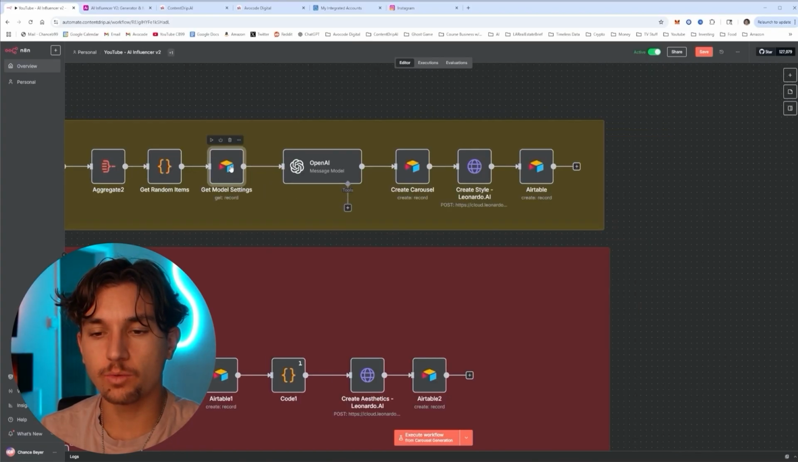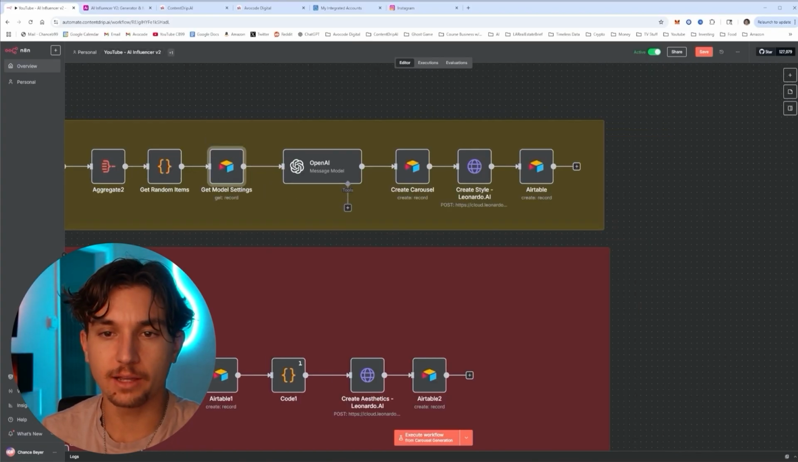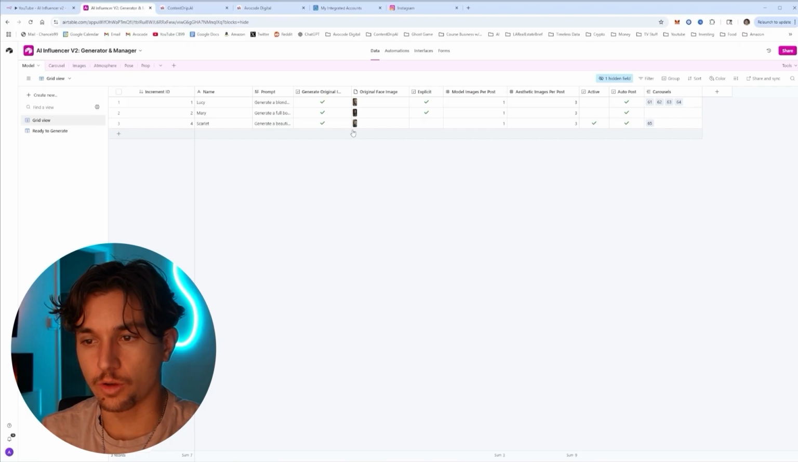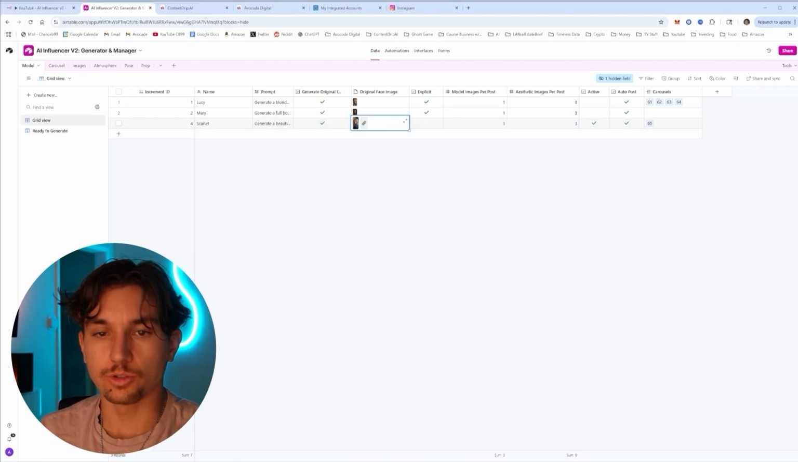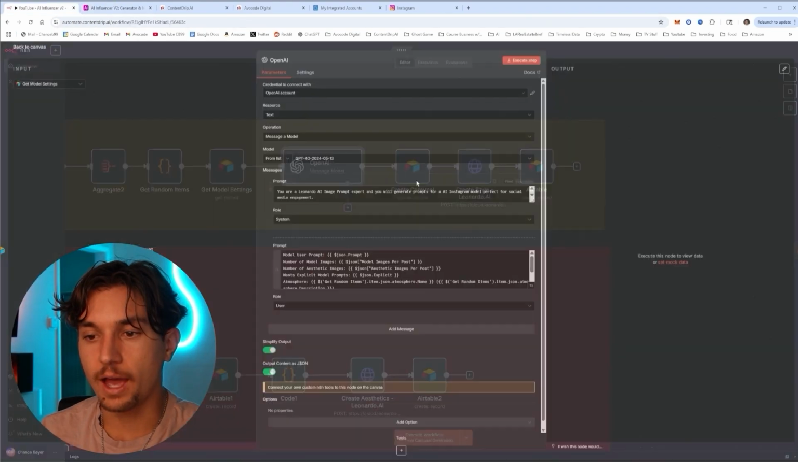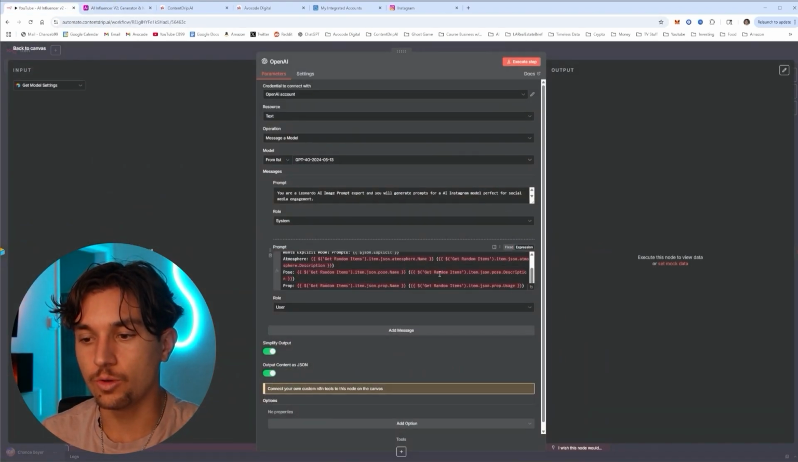After that, we have another module for getting the model settings that we set up initially. That would be like the number of posts, if it's active, and the original face image as well. Once we have that, we enter it into a prompt.